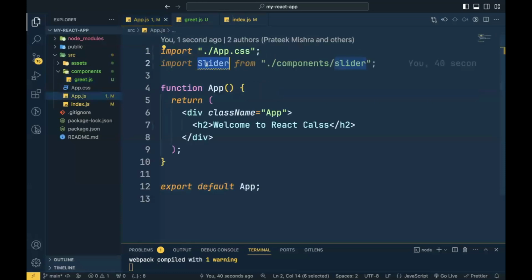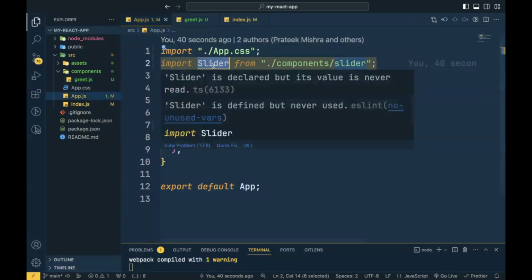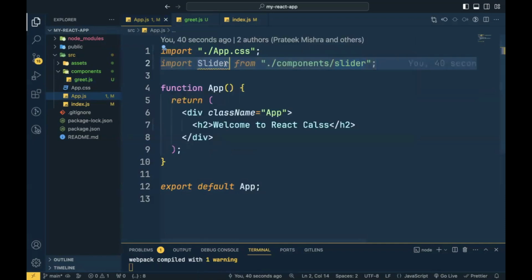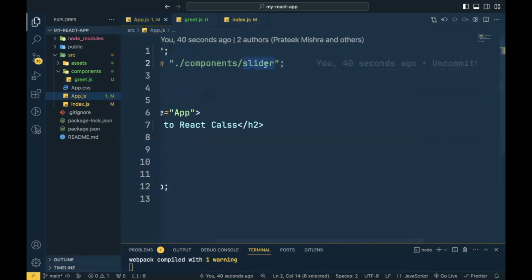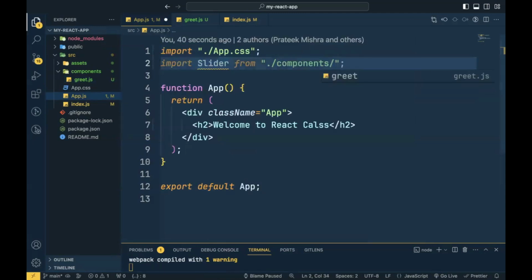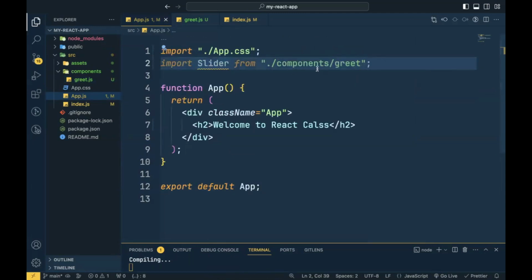The only thing to focus on is that the Slider name should be the same as the component name. For now you can understand it this way, even though it's not compulsory, because we are just learning right now. So import Slider from the file name. My file name is greet. So from the greet file, we are importing this Slider. This Slider is the component name, and greet is the name of the file.